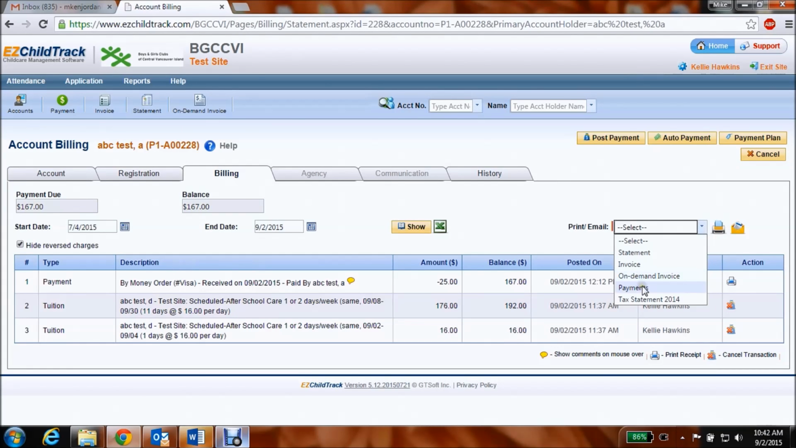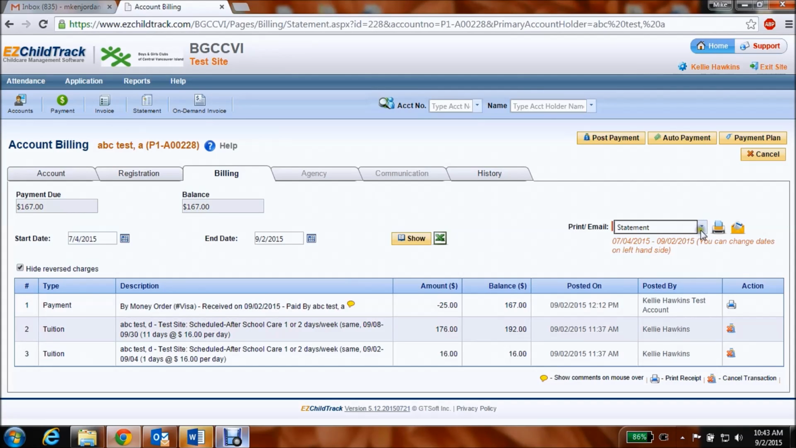You can choose just payments or tax statements. Tax statements is not a feature we're using at this time. So let's say we were doing a statement. You can change the dates from here to show what's going to be on that statement. And then you can either print it for the parent or email it directly to them.